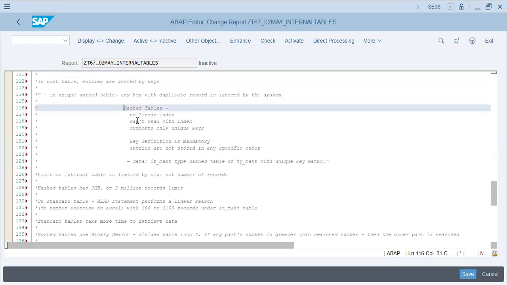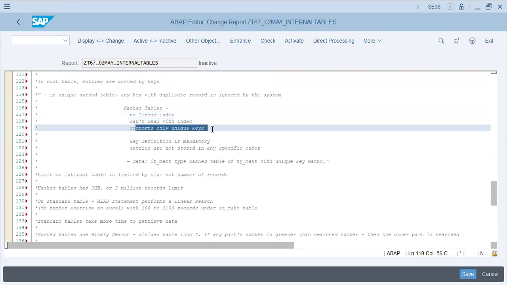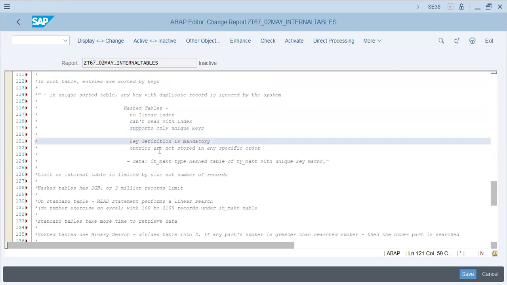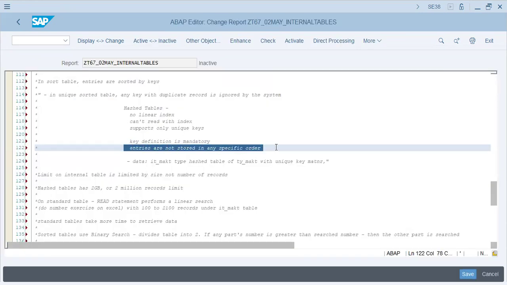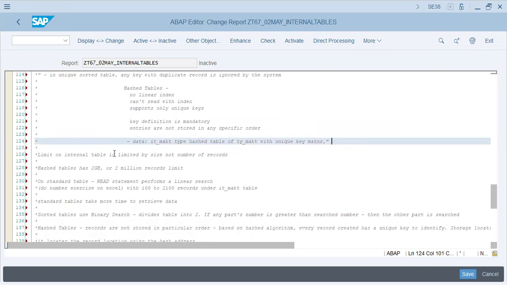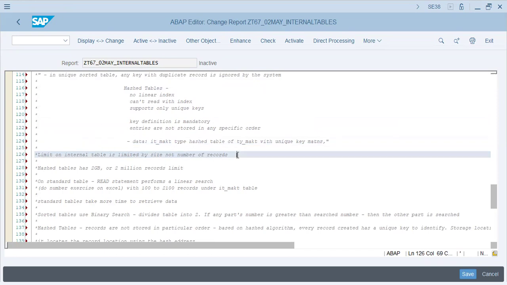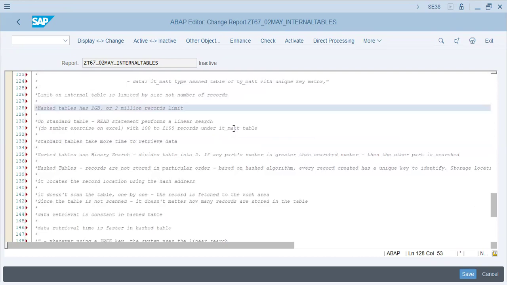Hash tables: no linear index, can't read with index, supports only unique keys. Key definition is mandatory. You have to define any one of these. Entries are not sorted in any specific order. Data IT MAKT type hashed table of TY MAKT with unique key Matnr. Now this is your syntax. Limit on an internal table is by size, not number of records. Hash tables have a 2 GB or 2 million records limit.